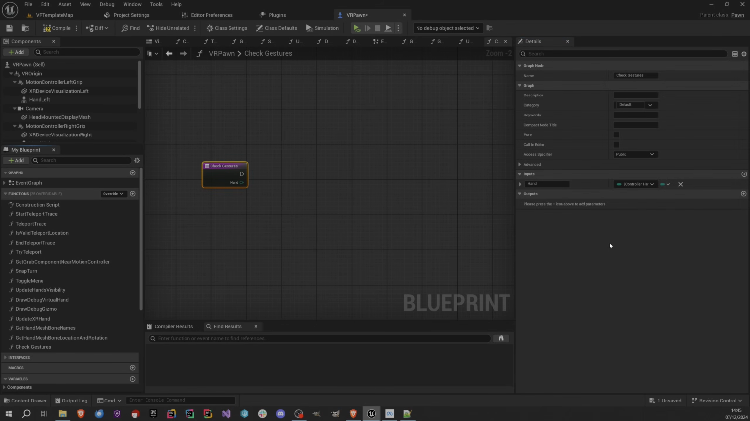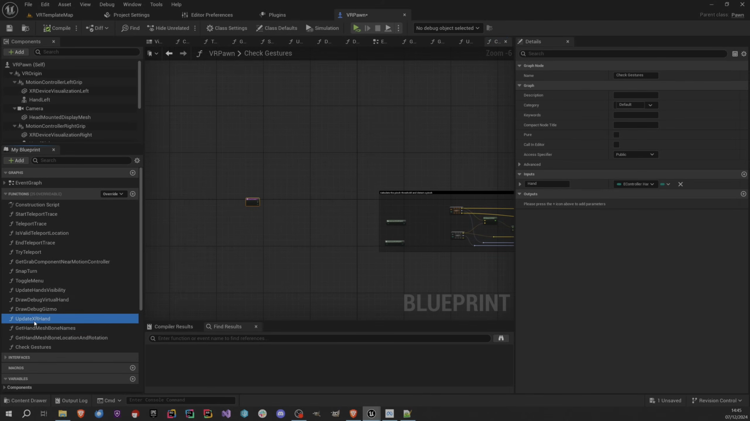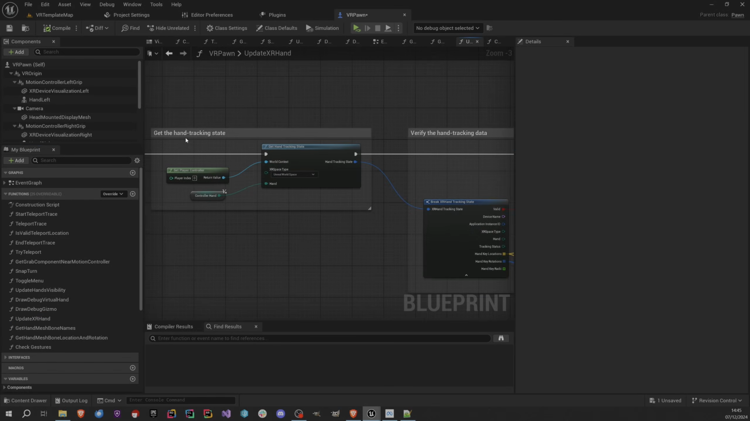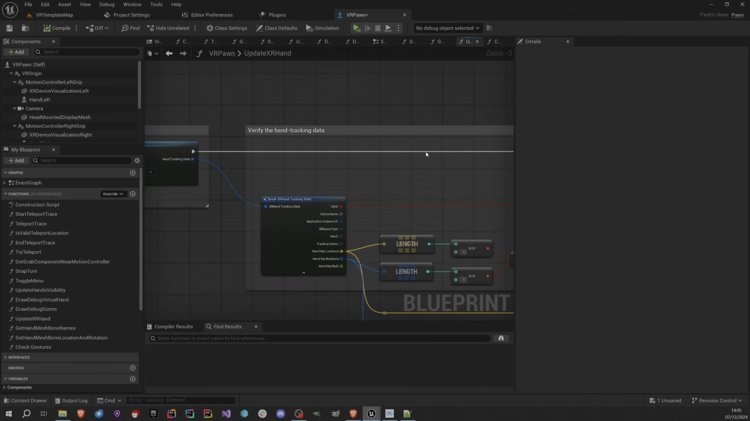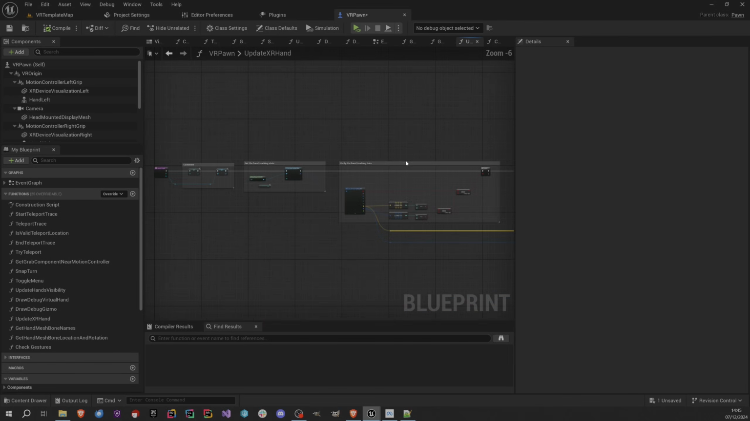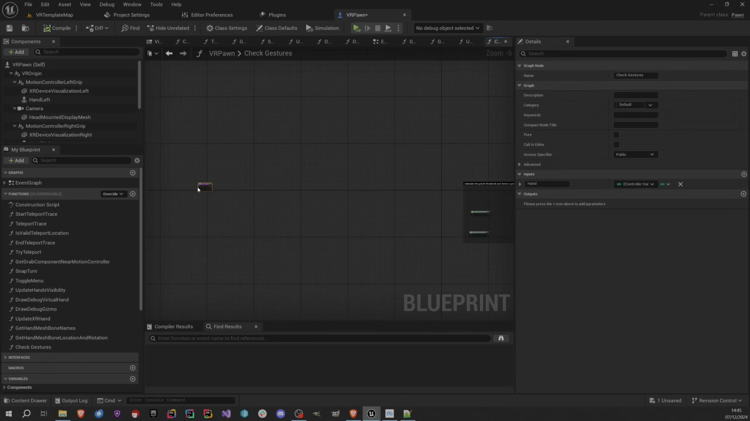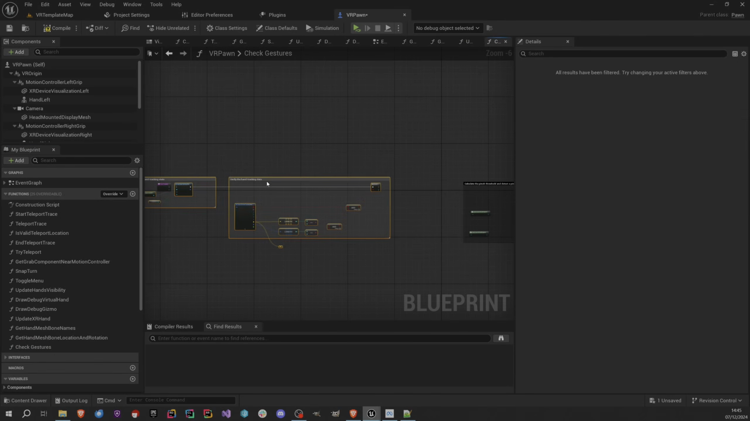So now I have this eController hand, and then I need to retrieve the hand tracking state and the data from it. What am I going to do? I'm going to go to update XR hand quickly, and here I'm going to copy this part, get hand tracking state, where we do the validation on the data. I'm going to copy these two parts, Control C. I'm going to go to check gesture. Let's go back, Control V.